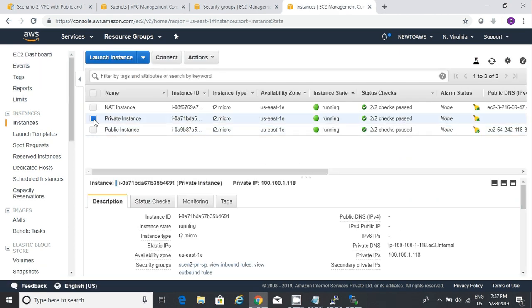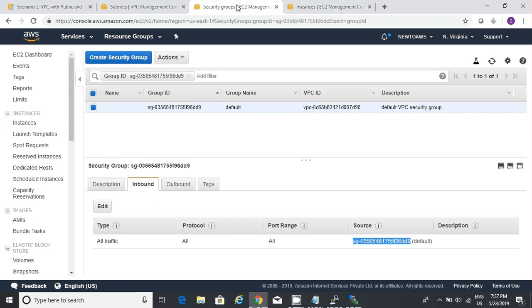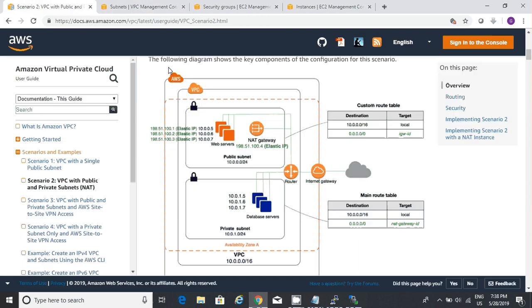Click on your private instance. You see, what you have to do is take this IP address and just replace it here. But just think of one thing: our private subnet can have many instances. In our case, it can have 251 instances.